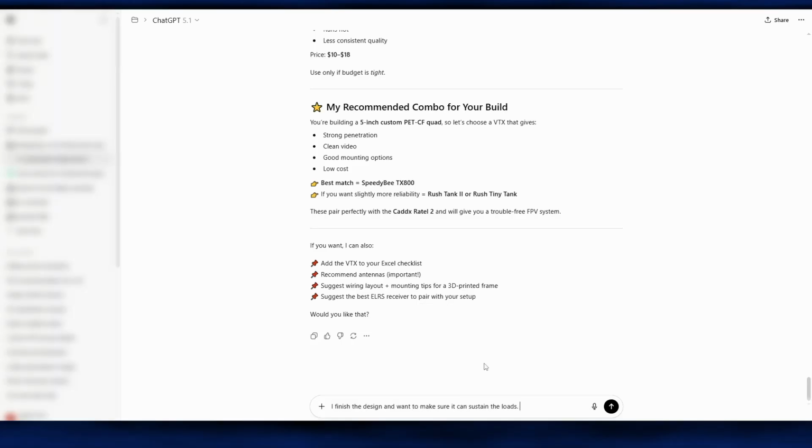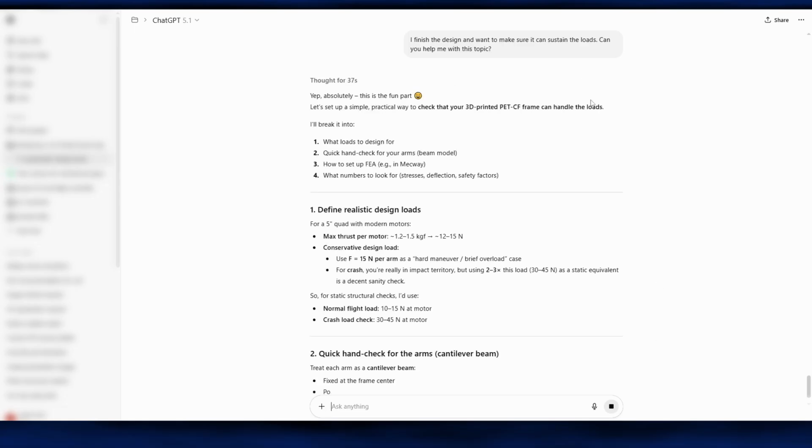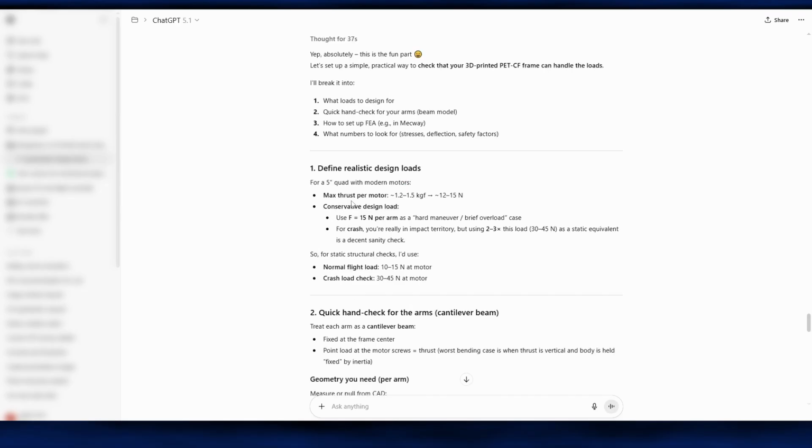I have returned to GPT and asked for instructions. I wanted to see how it would guide me through this process and its recommendations. And yes, absolutely for the fun part. Briefly reviewing GPT's recommendations, I can spot some potential problems. For most of it, GPT is correct for taking 10 to 15 newtons as the normal flight load. However, I think it is not how I would validate the design for a crash load.